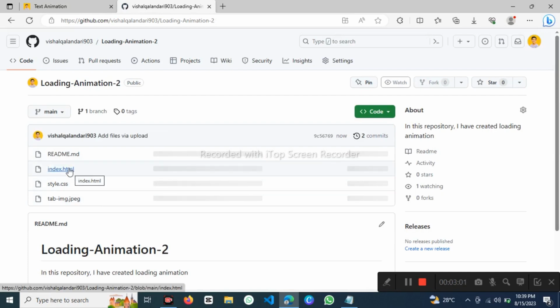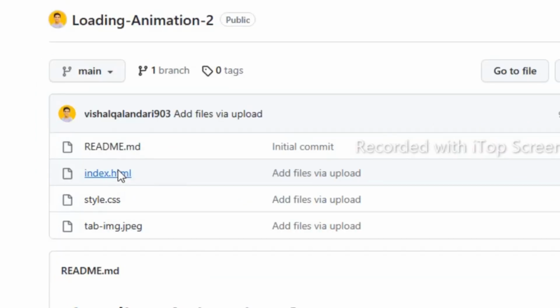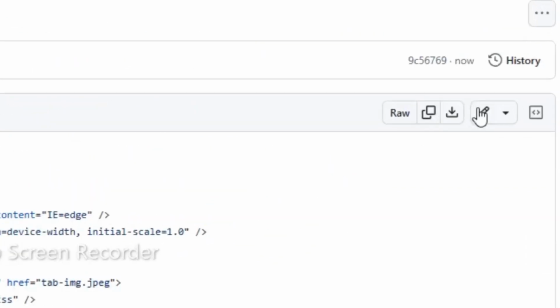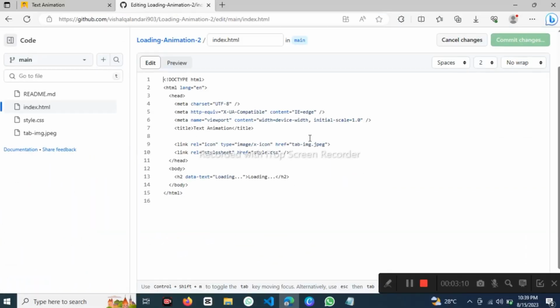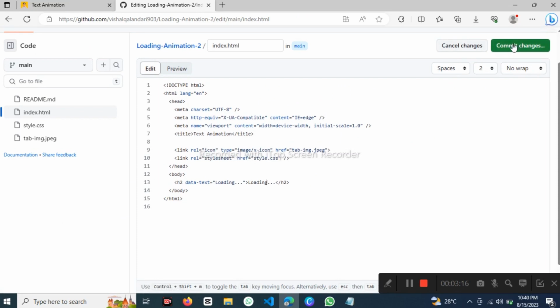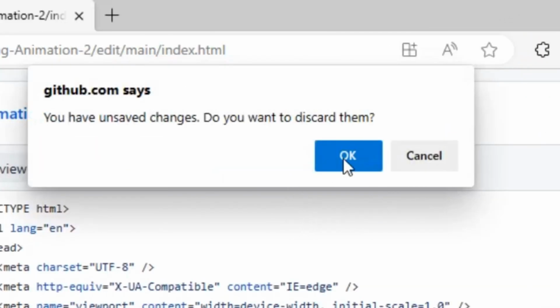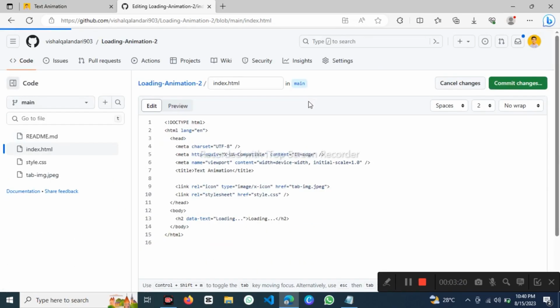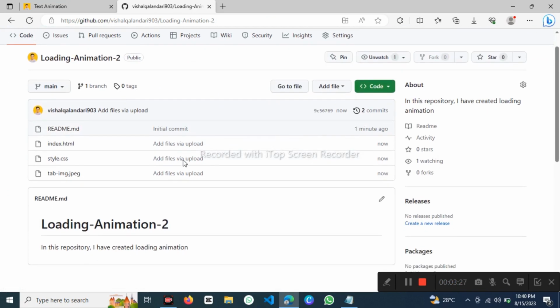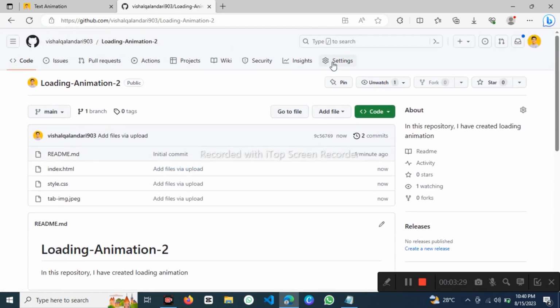Now if I want to make any change in my file, any code change, I'll just click this link and click this edit button. Now I can make any changes, like if I want to remove a letter or do anything, then I'll just do commit changes. Right now I don't want to do it, so there is no need. Now I'll just come over here. So all three of my files have been added, everything has been done.